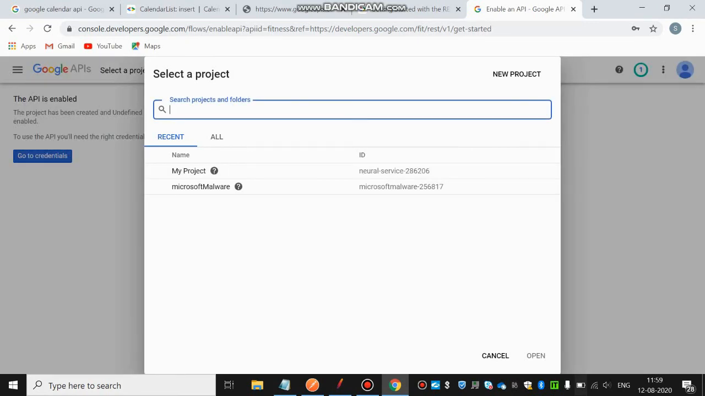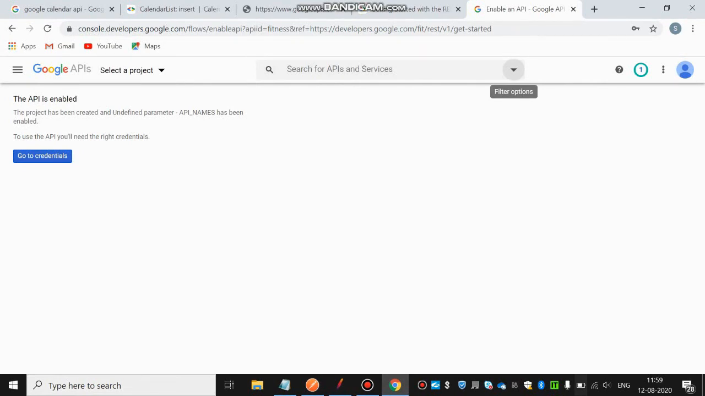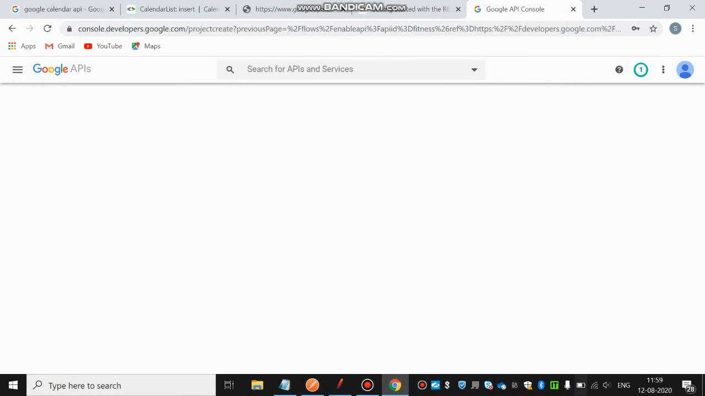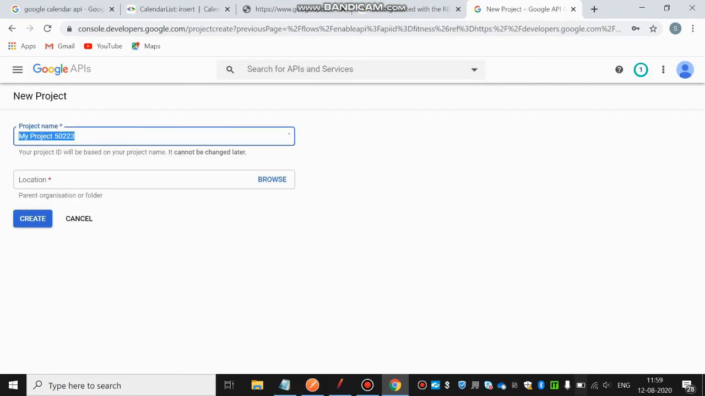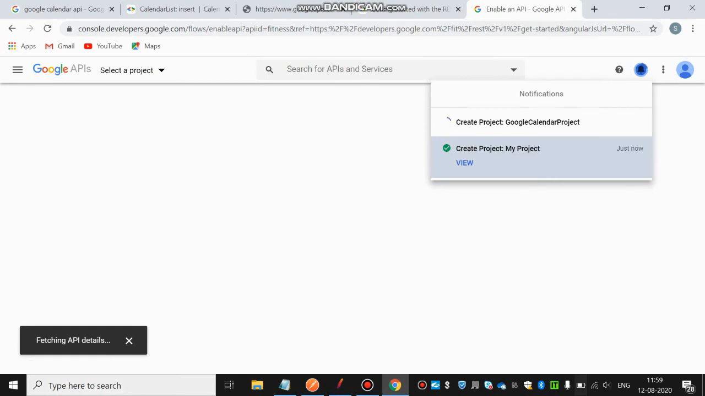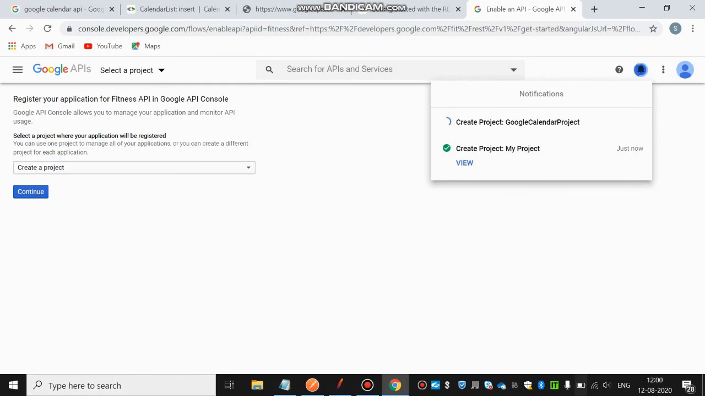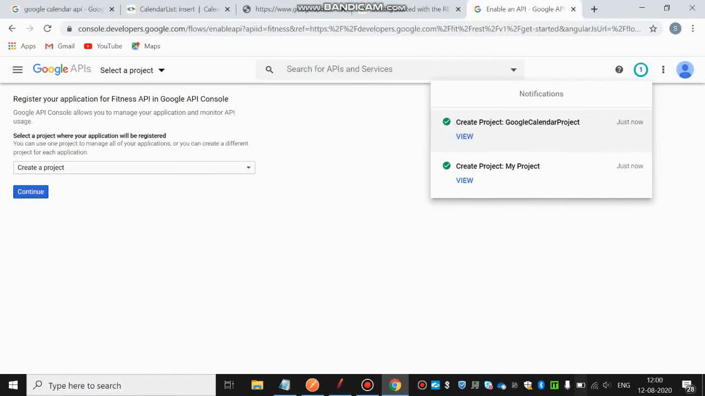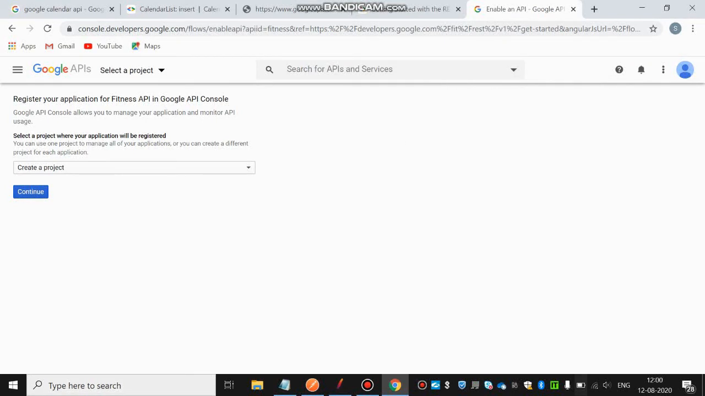To create a project, we'll go to a new project and name it Google Calendar project. Let's leave it as no organization and create it now. The Google Calendar project has been successfully created. Now we'll select that project in this drop down menu.